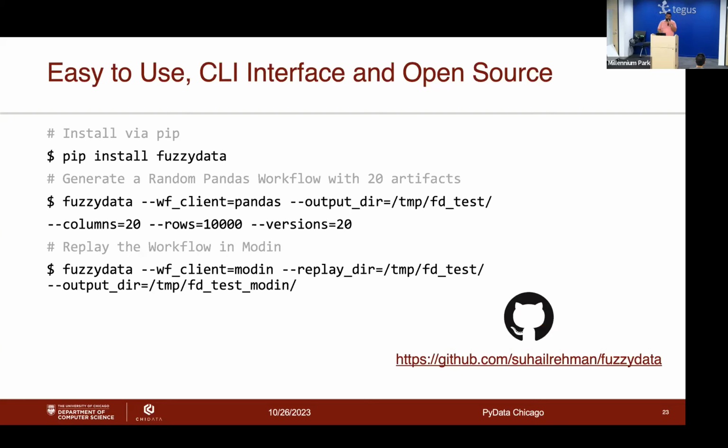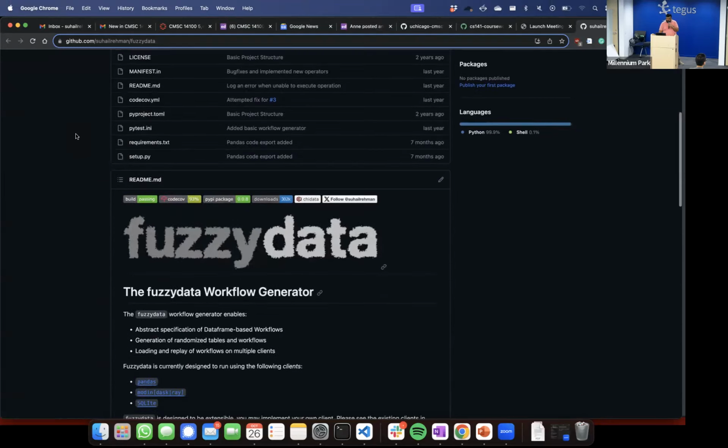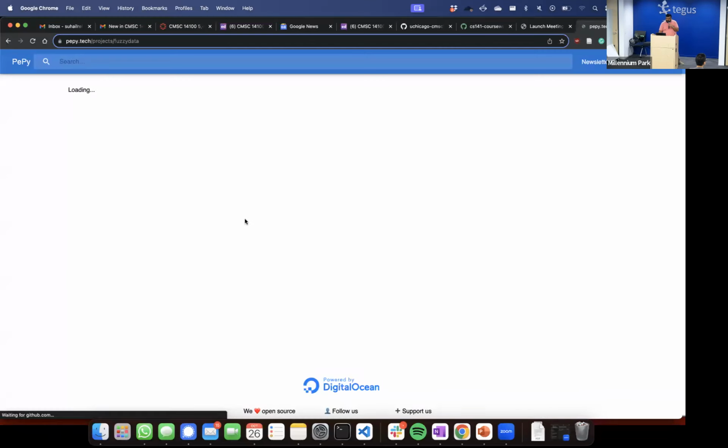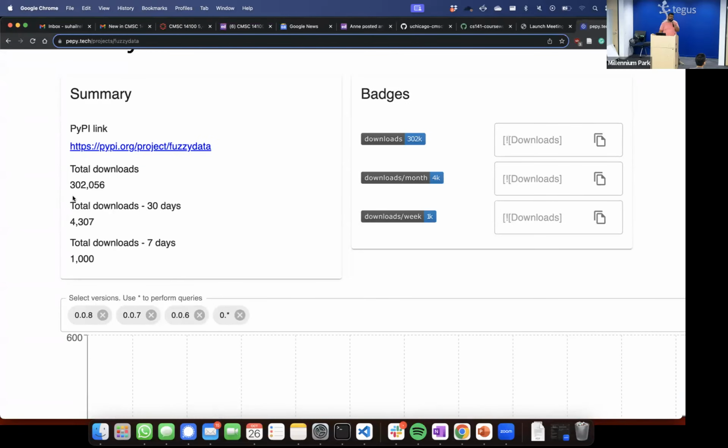So for those who are working on open source projects, especially if you're working on these alone, if you would like to get your project to be pretty popular, this is the fuzzy data repository on GitHub, and if you visit the PyPI page, it's now at like 300,000 downloads, right? That is not 300,000 organic downloads. I don't have 300,000 developers working with this. This is all from the Modin CI pipeline. Every time there's a new version or a new nightly build of the Modin system, it pulls the latest version of fuzzy data and runs it against their code base.